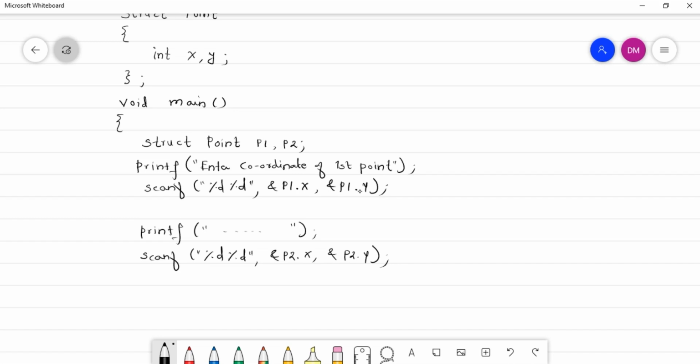Now what is the distance formula? So distance is equal to, say d is equal to under root of x2 minus x1 square plus y2 minus y1 square, right? Okay, means basically we are taking a difference of the x coordinate of both the points and the y coordinate of both the points, then we are squaring it, then we are adding it, and then after we are taking the square root of it. So let us write this formula in C language.